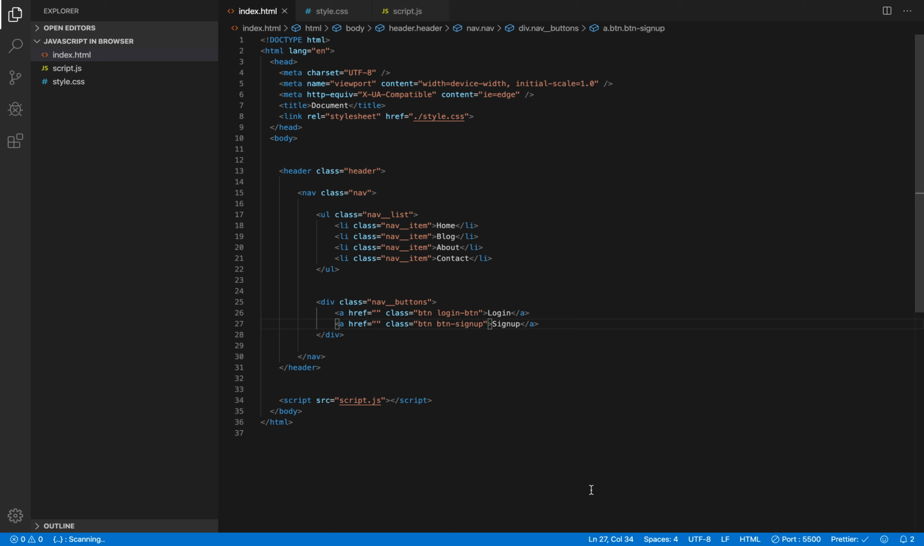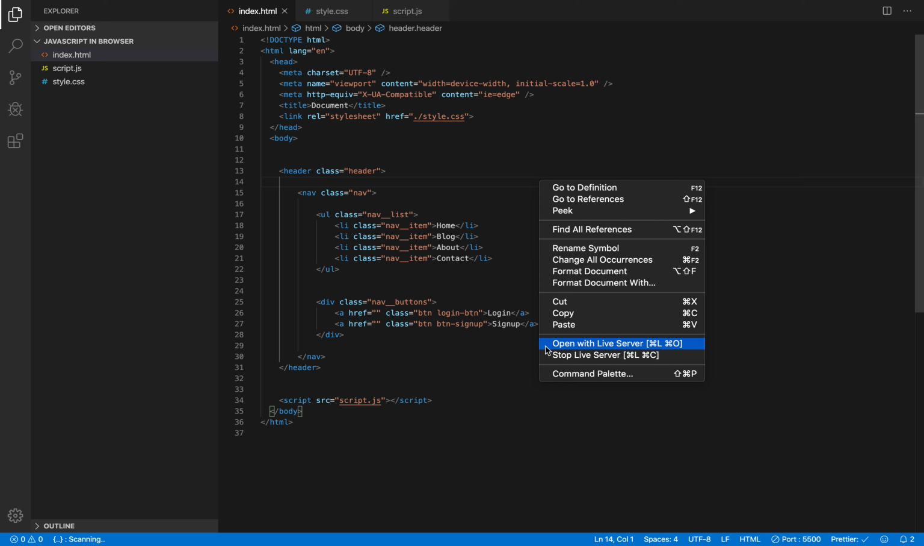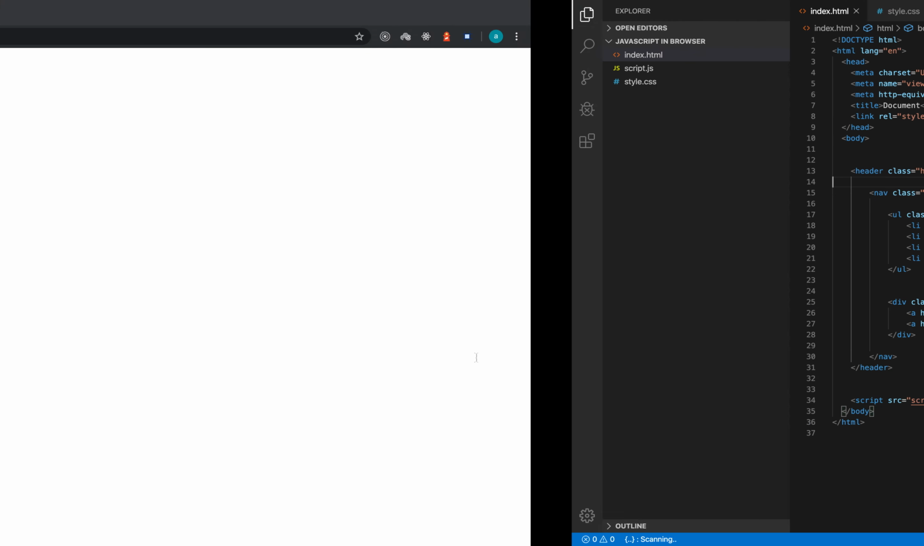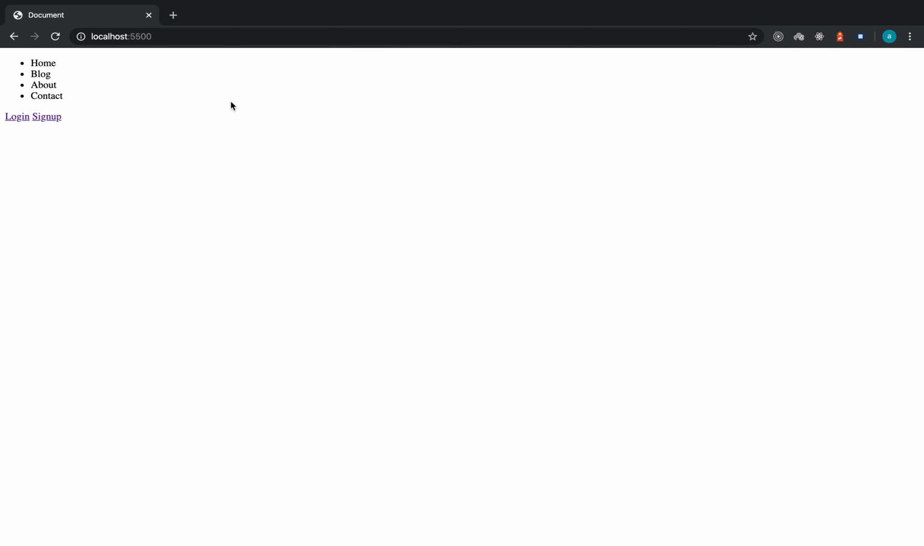So let's get started. The first thing first, here is our HTML file. I want you to just right click here and click on open with live server so we can view our code in the web browser. In my case, I have my Google Chrome up and running, and our code has been added successfully. So let's go ahead and start implementing some style.